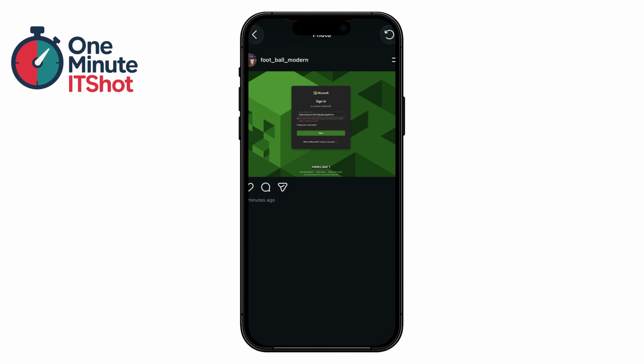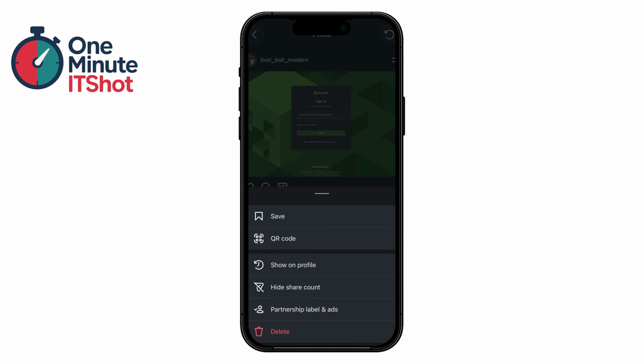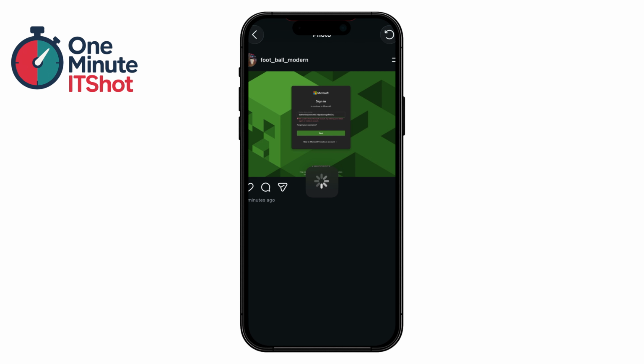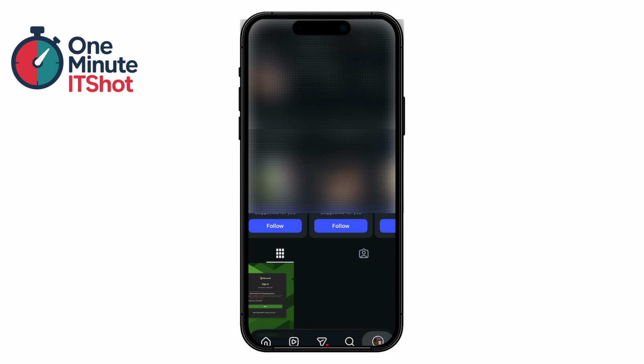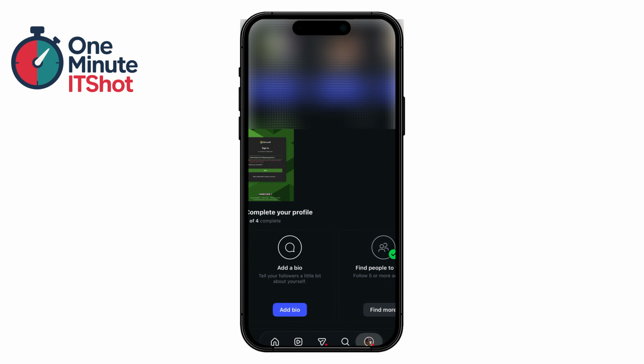Once the post opens, tap the three dots in the top right corner. Now select Show on Profile. Instagram will immediately restore the post and make it visible again on your profile. Go back to your profile, refresh the page, and you will see that your archived post is active again.